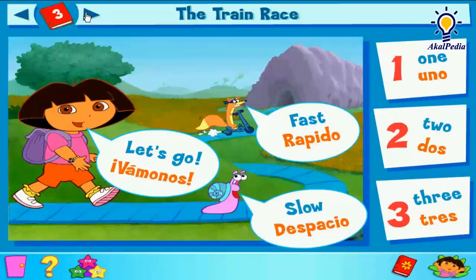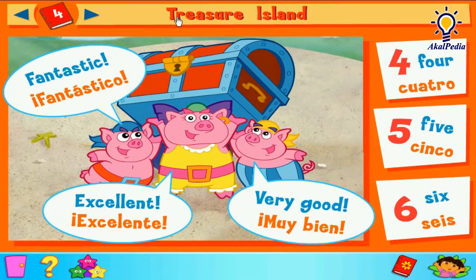Episode ketiga. The train race. Let's go. Vámonos. Slow. Despacio. Fast. Rápido. One. Uno. Two. Dos. Three. Tres. Episode keempat. Treasure Island. Island. Fantastic. Fantástico. Excellent. Excelente. Very good. Muy bien. Four. Cuatro. Five. Cinco. Six. Seis.